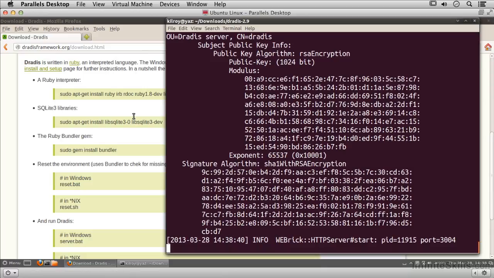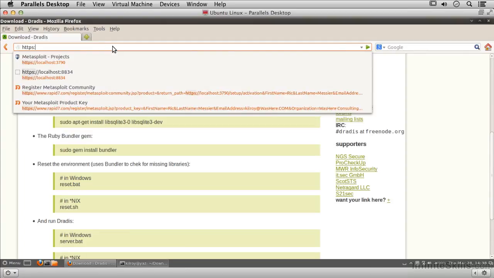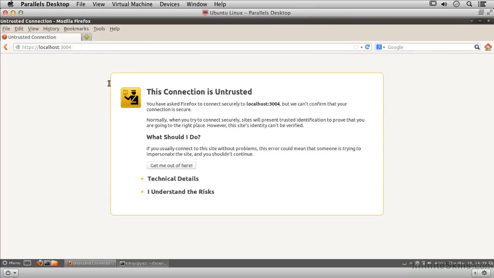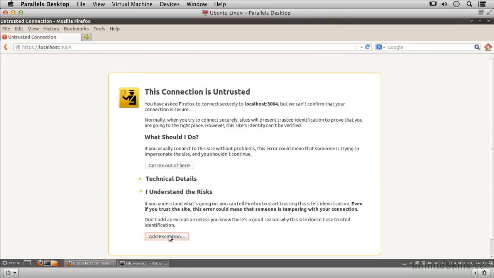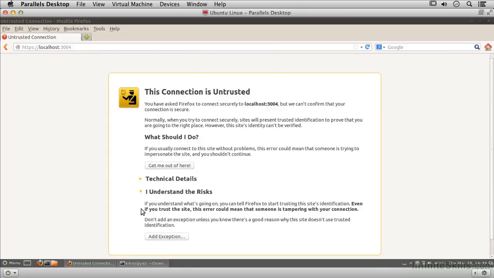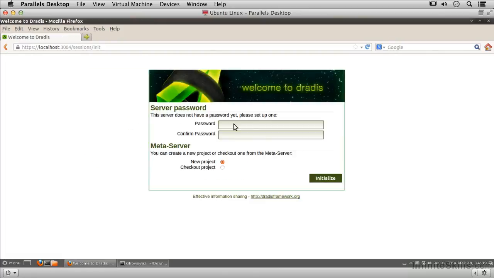At this point, I'm going to go over to my web browser and go to localhost, but I want to go to port 3004. Here we've got a case where I've got to add an exception because of the self-signed certificate. So I'm going to confirm my security exception. It's going to continue on. Here we've got the wizard that's going to get us going, and I need to set up a password.